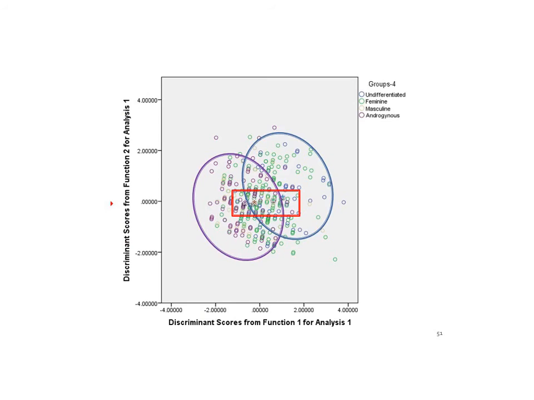Let me see if I can show you another visual where I put the scores for function 1 down the x-axis, and I used function 2 just to create a bivariate map. Now, undifferentiated is my blue group, and we can see most of them are sort of bulking up here. Androgynous is my purple group. Most of them are sort of down here.